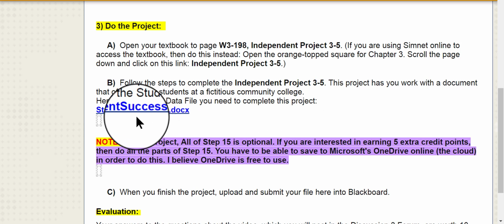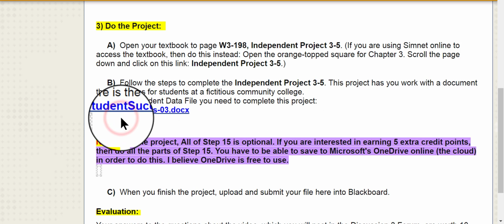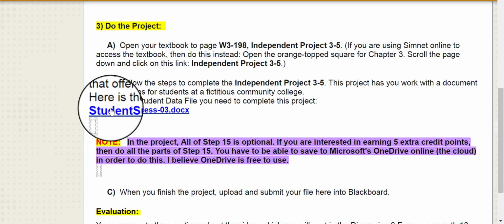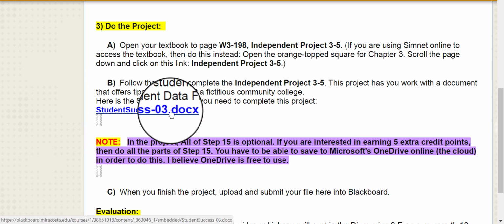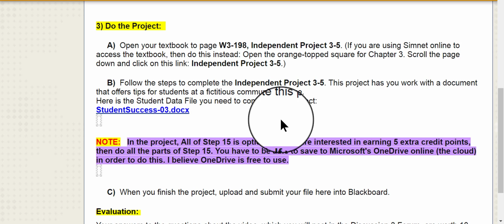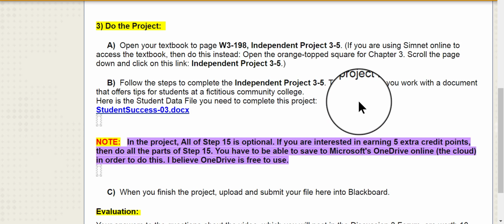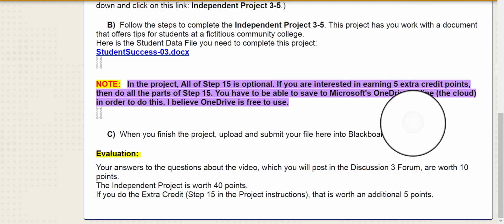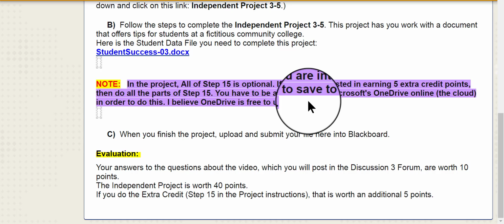This is the only file that you're going to need. This is a student data file for this project. It's called Student Success-03. You need to open that file and save it to your computer and then start working on the project. Just below this is the purple highlighted direction about the extra credit you can do here in this unit if you're interested.